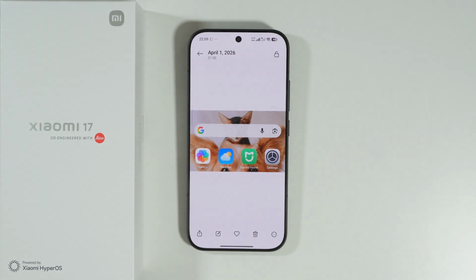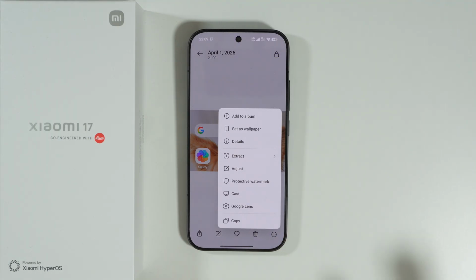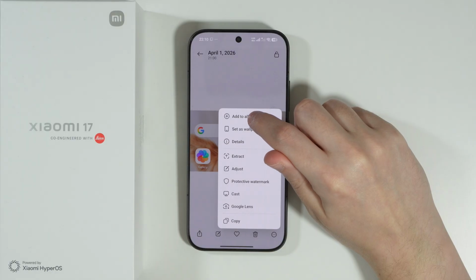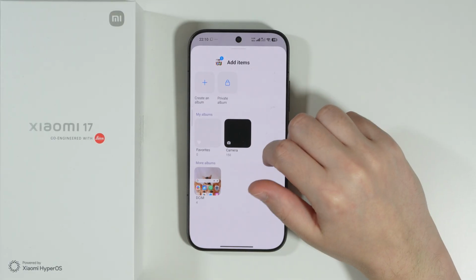Of course, you can open a single photo or video, and you can add that one photo or video to the private album by using these three dots in the bottom right corner. And then over here, we have add to album as well, and you can choose the private album in here.